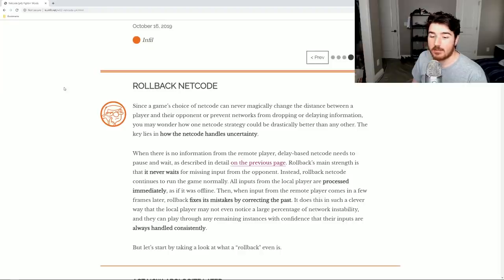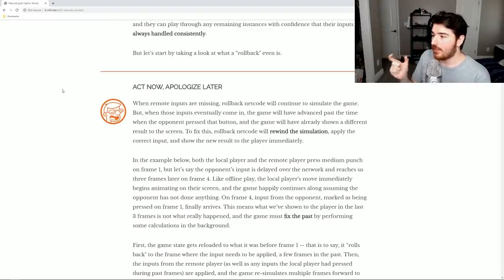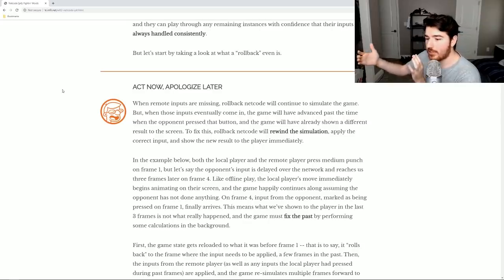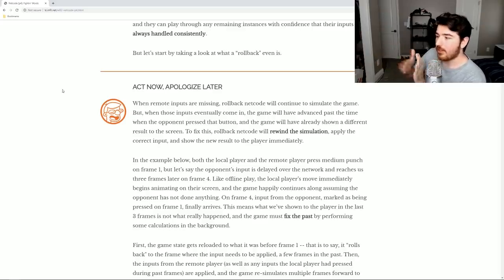It does this in such a clever way that the local player may not even notice a large percentage of network instability. If at any time you're missing inputs, right, any amount of frames, the game will continue to move forward on your screen and everything you push will feel like it's offline. It'll continue going. When they catch up and they receive inputs from your opponent, it will say, okay, now that we've received those inputs from this dead zone, these 3 frames we missed, what happens in those 3 frames? Well, it turned out in those 3 frames that our opponent did nothing. So it'll simulate the game and say, well, nothing else changed. All right, we've caught up.